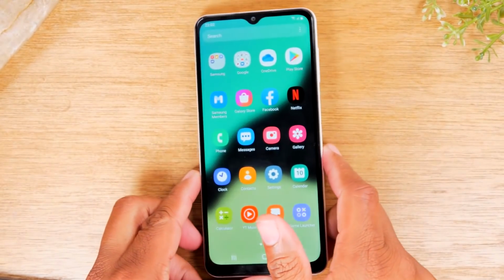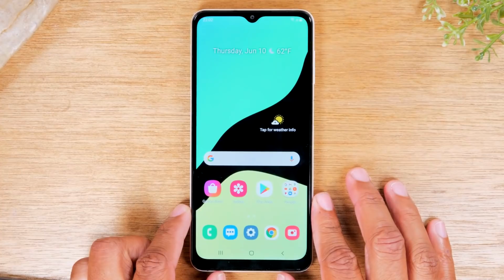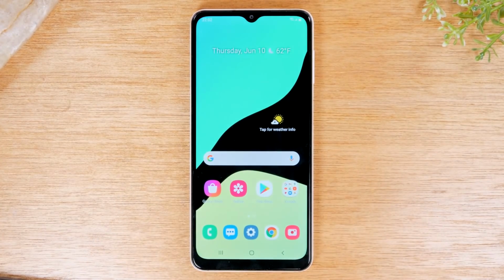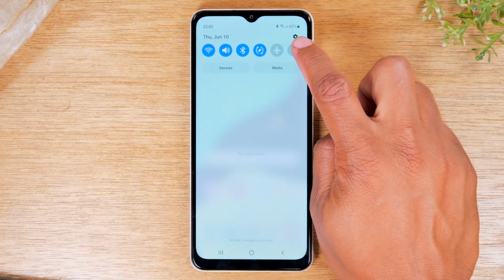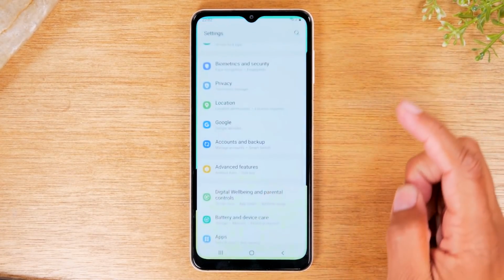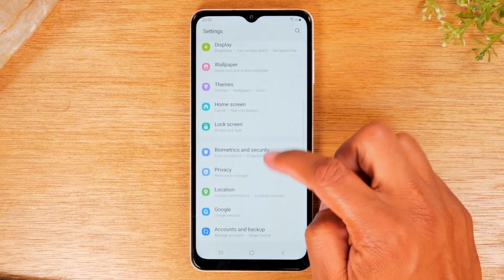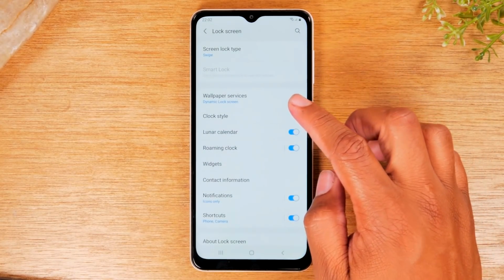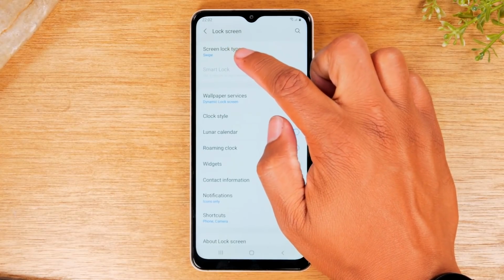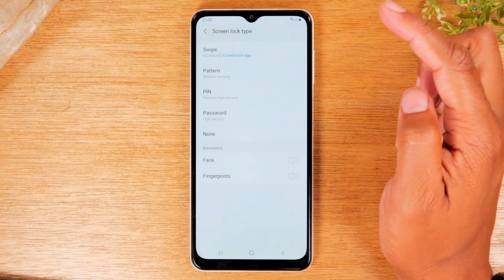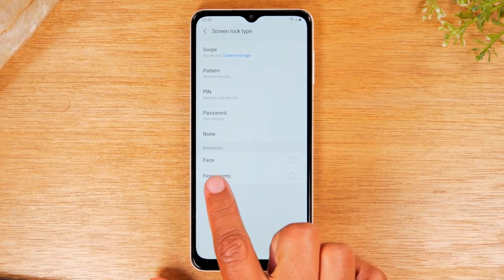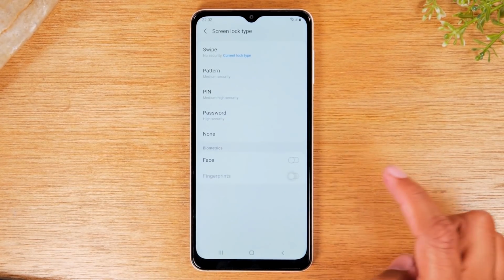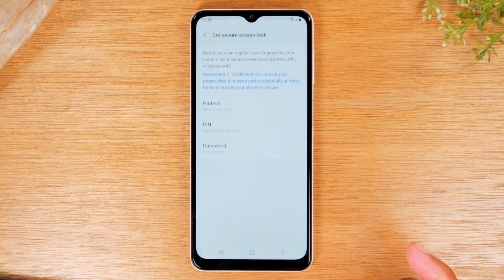All right. And the very last thing I promised is that we would go over how to set up the fingerprint sensor so you can unlock the phone using your thumb or whatever finger you decide to unlock it with. So we're going to swipe down from the top of the screen, tap on that settings wheel in the upper right corner. From here, we're going to go to the lock screen section. And then from here, we need to tap on screen lock type. So tap there. And then we're going to come down to fingerprints. We're going to turn that on, hit continue.